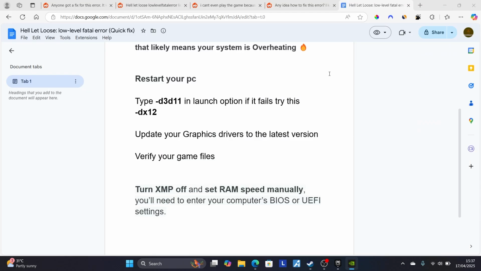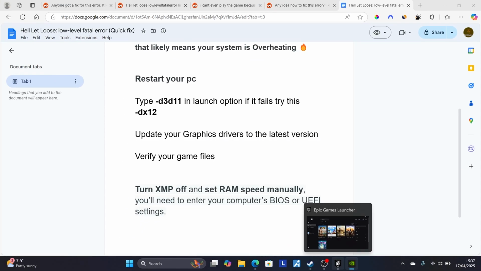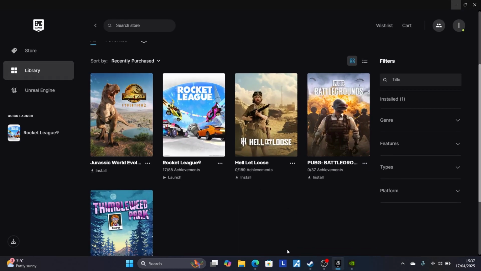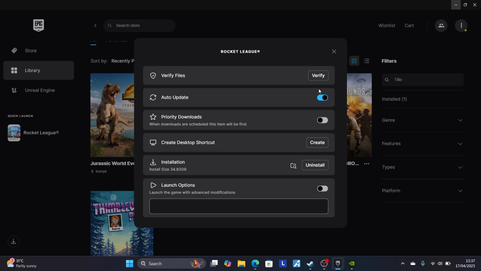Now, another thing you need to try is verify your game files. Just open the store which you've downloaded the game from. You can open Steam or you can open the Epic Games Launcher. Go to your library here, select the three dots, then go to Manage. Then make sure to verify your game files. Now, this will check for any corrupted files and try to repair them.